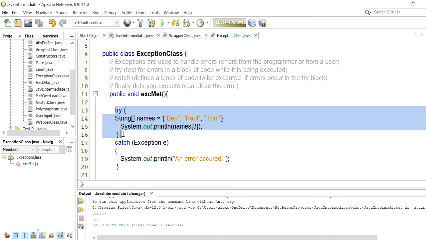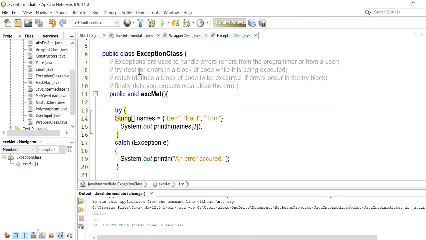Here we have a try block. We said that it tests for errors in a block of code, so it will be testing the statement, this block, while it is being executed. And here we are going to do an error from the programmer side. As you see, we have declared an array of strings called names, and we have three names, and here we're going to print out index number 3 of the names array. So we have 0, 1 and 2, and we don't have 3, so we should get an error.